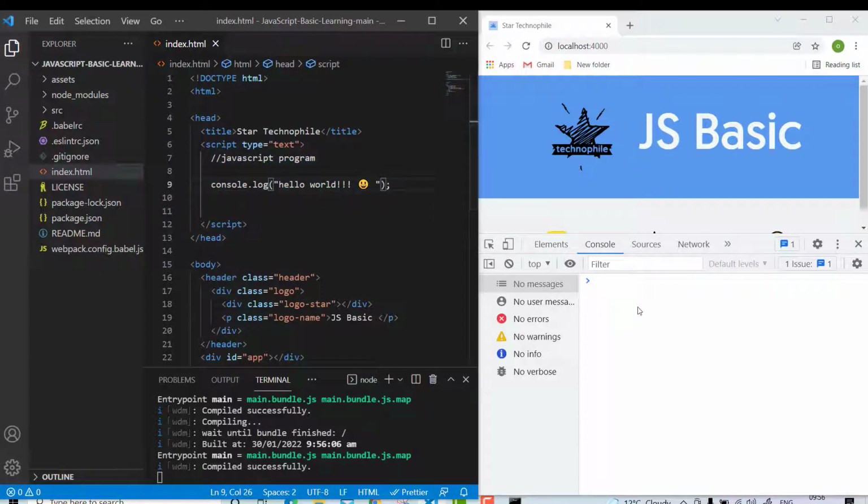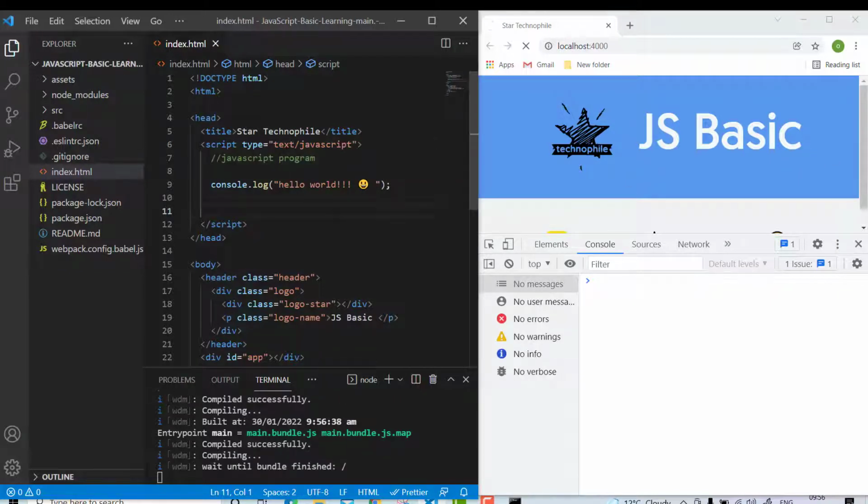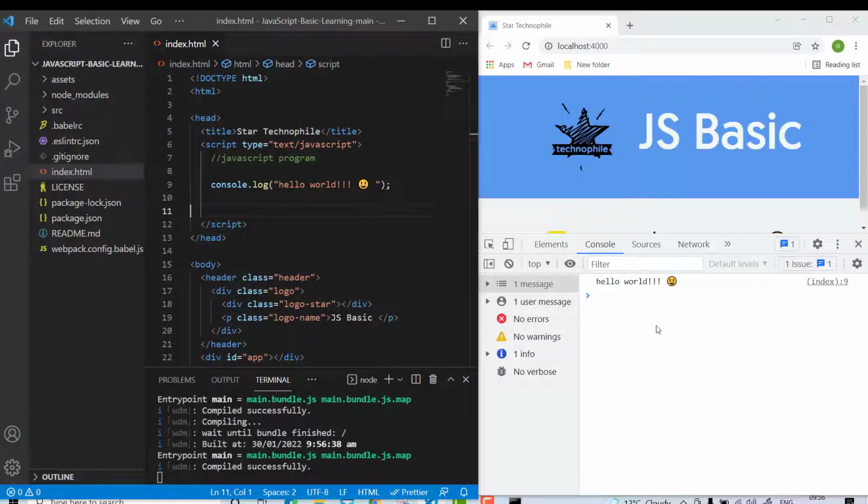That's why you are not able to see the hello world on the console. So if you write it like JavaScript, then the JavaScript engine is going to consider that hello world, and that's why you are able to see that console.log inside the browser in the console tab. So this is all about the type attribute.